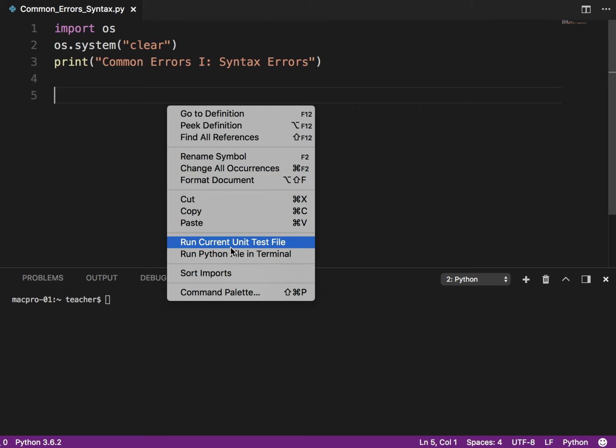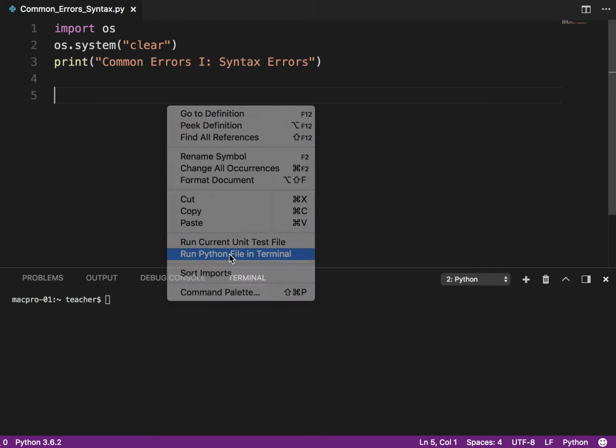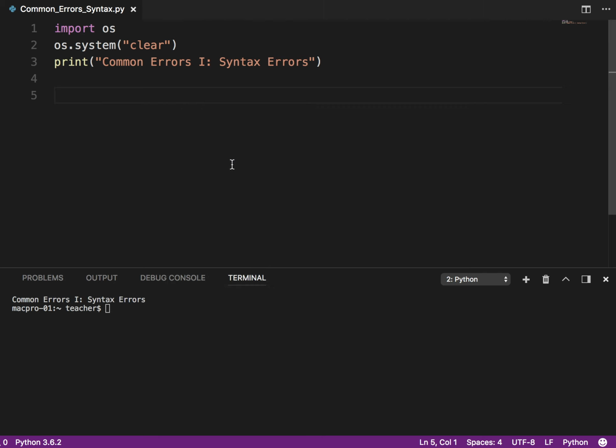I'm using Visual Studio Code on a Mac, but it will work on any system with Python 3.0 and above. So we've got common errors, one, syntax errors. There's no errors here.